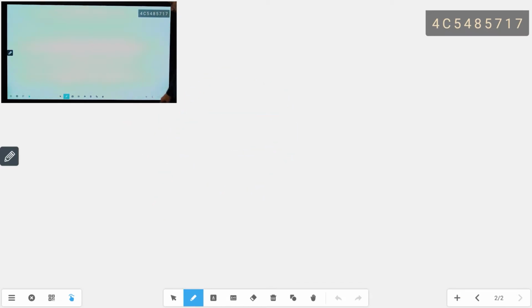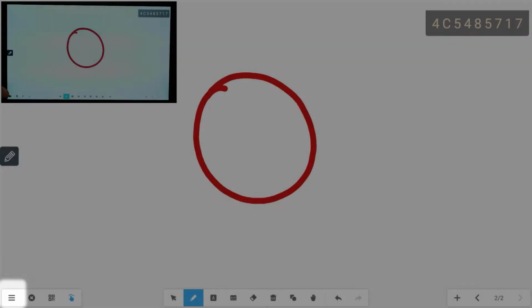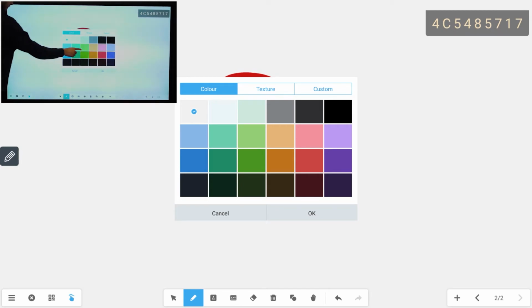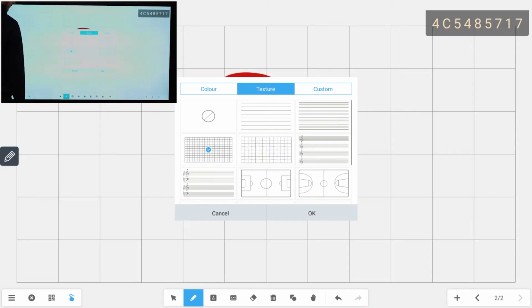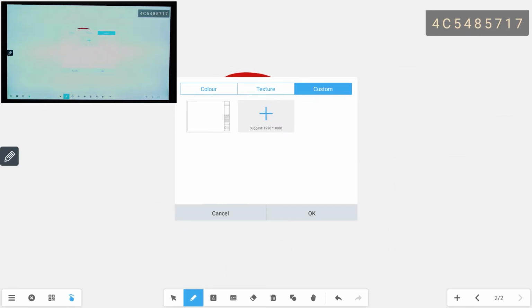You can also use some pre-prepared backgrounds by selecting the burger menu from the bottom left hand corner and selecting background. In this menu you can choose a different colour for your canvas. In the texture section you can use some pre-prepared textures. In the custom section we can load our own backgrounds for use.